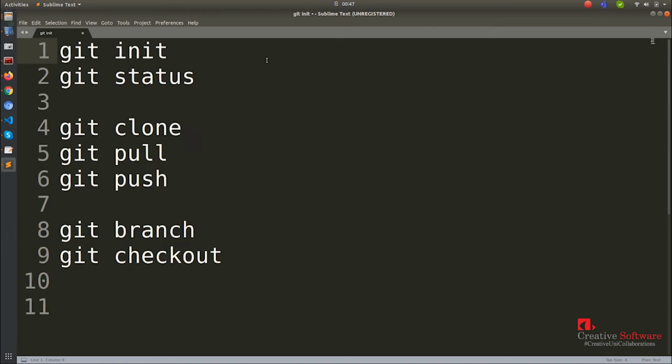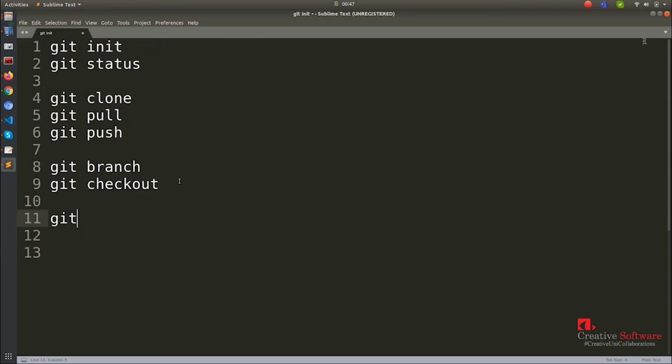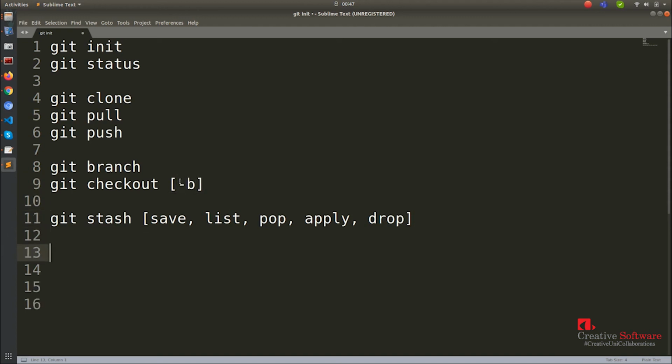And the next part, we did git stash, a really important thing. So inside that we have save, we have list, we have pop, we have apply, and then we have drop. So all those things are under stash. Here we have this one also. Okay, dash b, we did that one. Okay, then we did git merge, we did rebase.